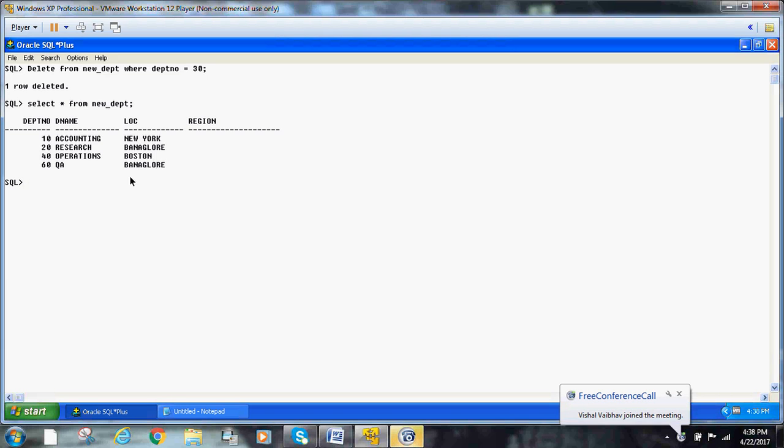Now my question is, if I do rollback, whether department number 60 which was inserted will be removed, and Bangalore would be changed to Dallas again, region will also be removed, and the delete of department number 30 will come back, or only one position it will happen. That was my question. Now let us do rollback.